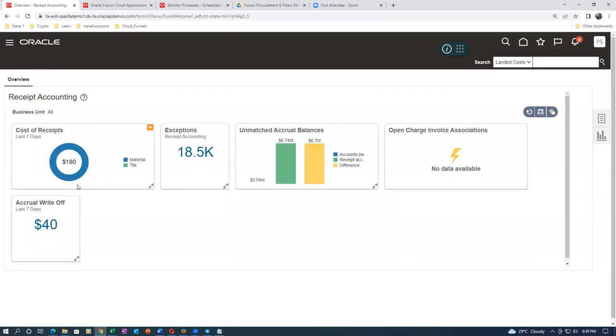Remember, 2,000 quantities at a price of two, it is $4,000 that will be added to the cost of receipts once I make it. But for my BU, it's not coming at all.